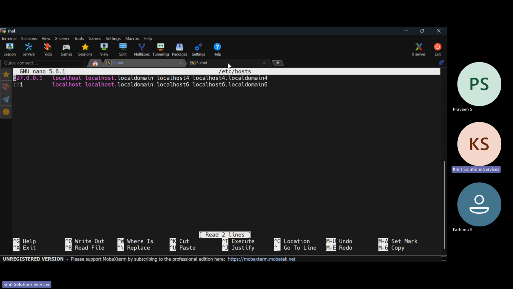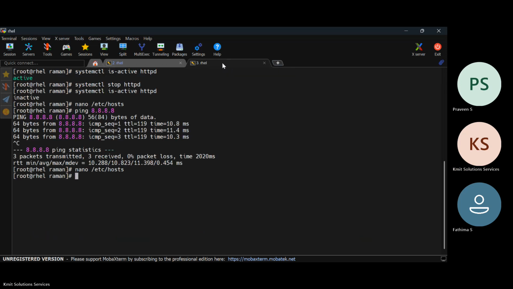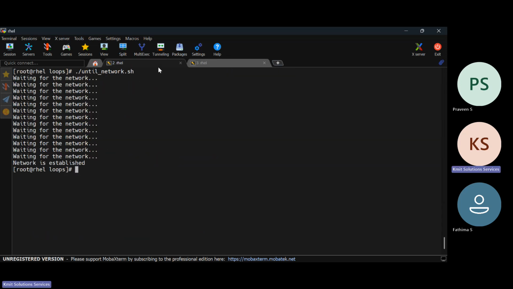So for that, I will go to this file and I will say 8.8.8.8. Okay, and here I will say this is google1.com. Control X. Yes. So see, network is established. So it is able to connect to that network. If I run this again, see, network is established.